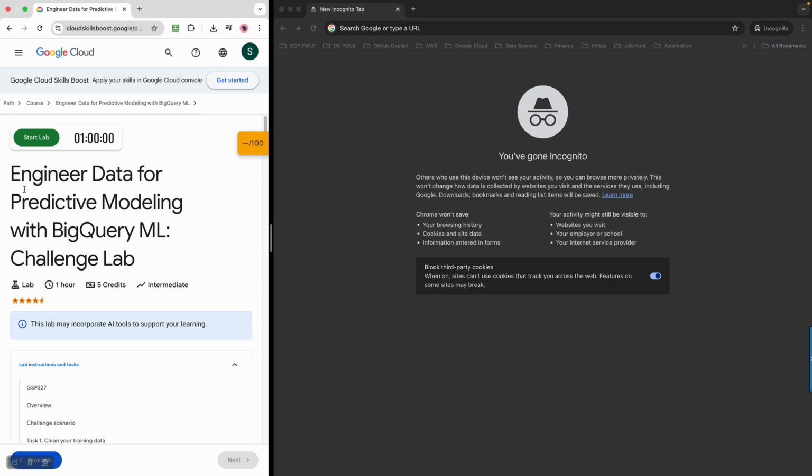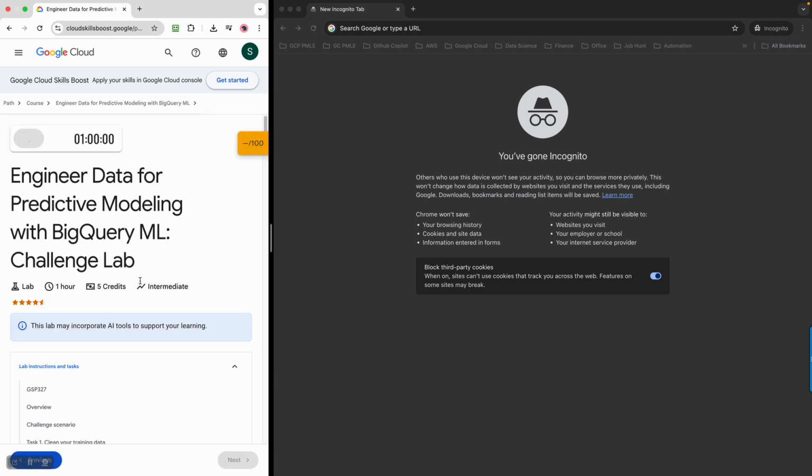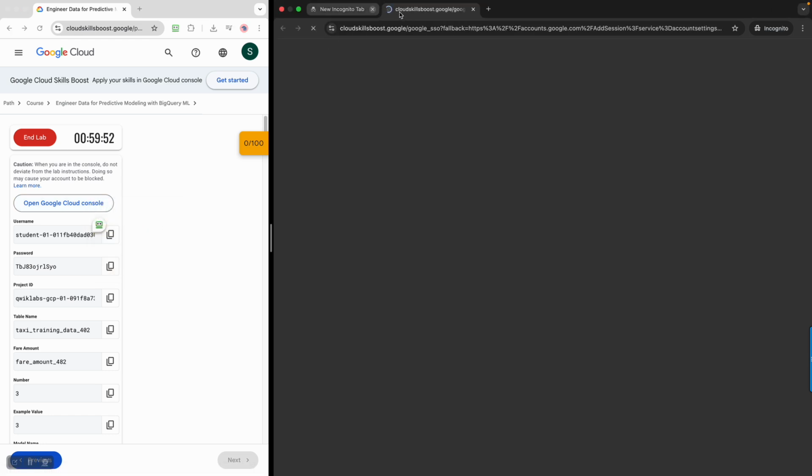In this lab, we are going to look into the challenge lab. In this challenge lab, we will look into engineering data for predictive modeling with BigQuery ML. So without any delay, let me start the lab. I'm going to use 5 credits for this, because this requires 5 credits. So I'm utilizing it. Let me open it in a new incognito mode.